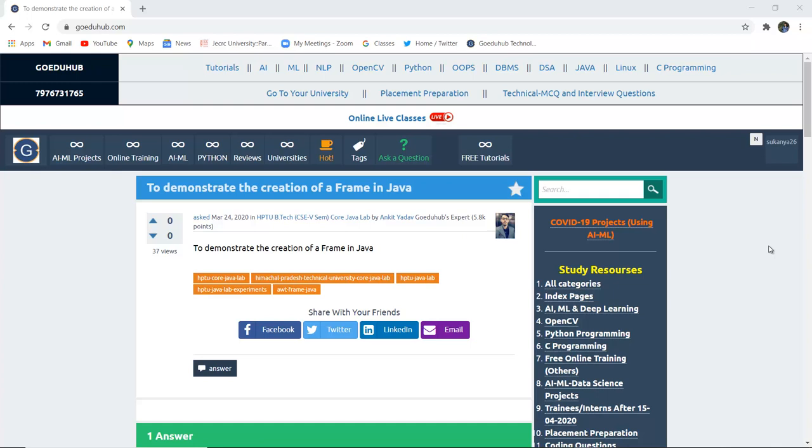How can we create a frame in Java? What is a JFrame? And how can we use that particular frame for building several applications further on?